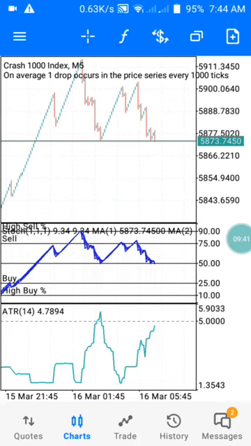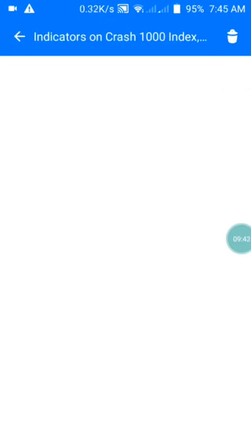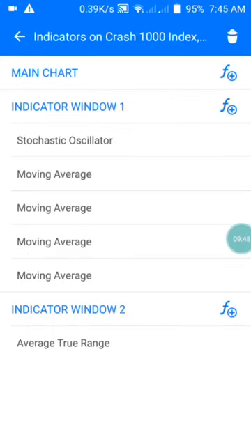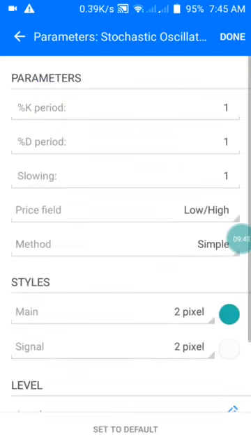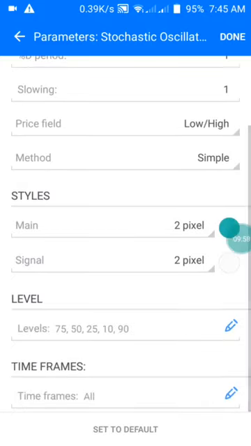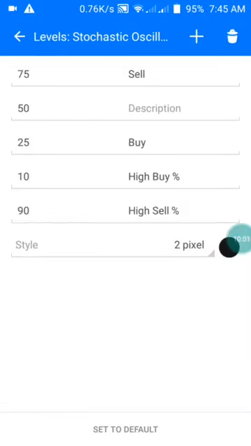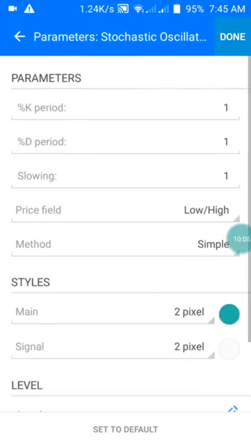So let me show you the settings of this video. So I have my oscillator. In my oscillator, which is my window 1, I have the period to be 111. I have my price feed to be low high, and my method to be simple. Then you press on done. You have also the level. This is the level, just screenshot it and keep it. So you press on done.